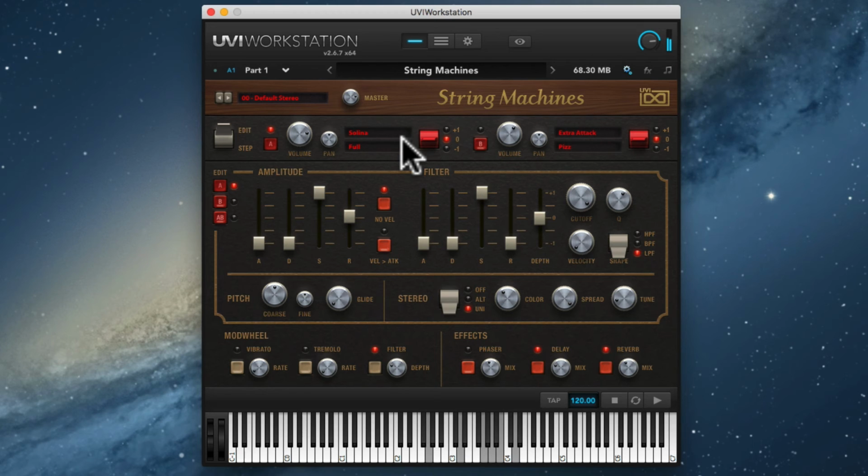So again, that's just a nice Solina already there. And you can go to a melody machine, and then you've got a different kind of. EKO uni strings. Lovely sound. And you can keep going through.